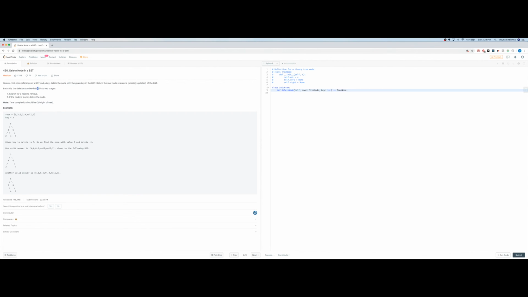Basically, the deletion can be divided into two stages. We search for the node to remove, and then if the node is found, we delete it. So time complexity should be the height of the tree. This is the tree we get, with a key of 3, and we want to find the node with value 3 and delete it.